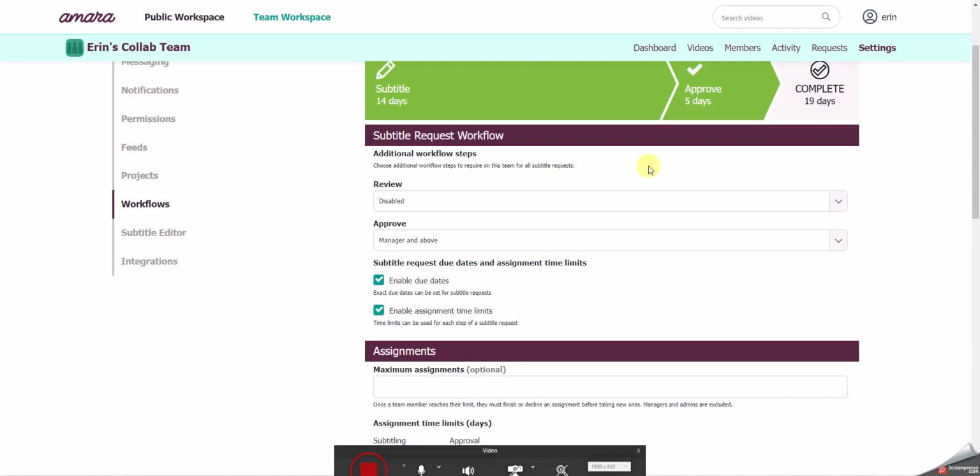The workflow requests are, of course, subtitle. That is given when you add a video to the team. It automatically creates a transcription request for that video, transcription of the original language of that video. But I have enabled additional steps in my workflow. I could enable both review and approve.